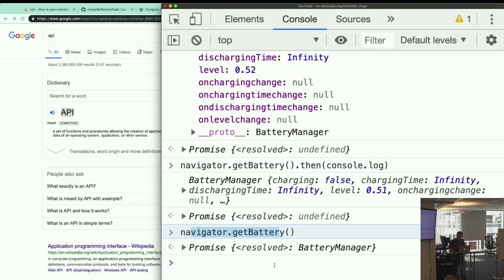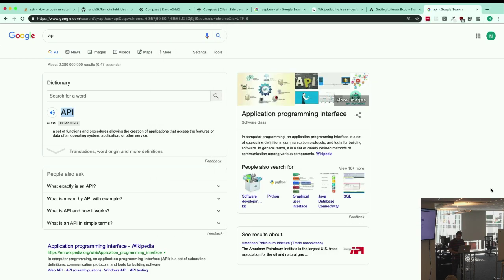So I've got my battery stuff. I've got my navigator for the geolocation stuff. I can open pages, close pages. Let's get even more nuts.